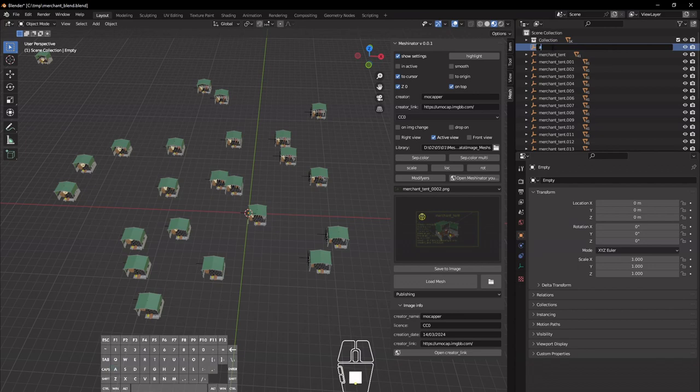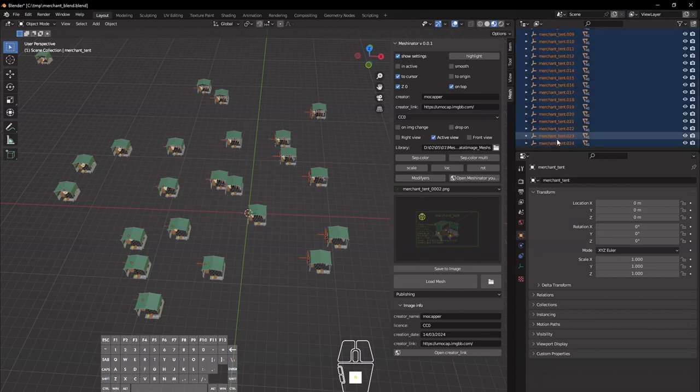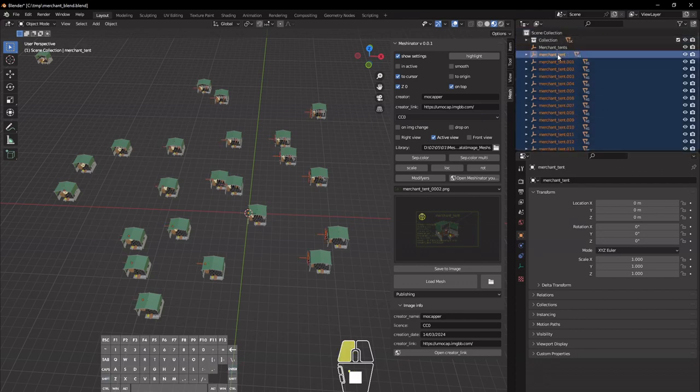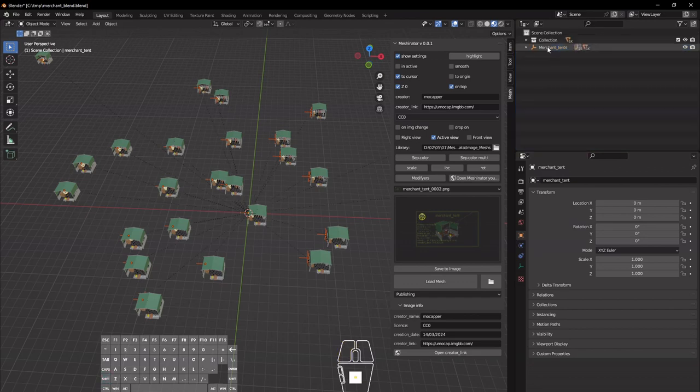I hit F2, rename it merchant tents, because it's more than one. Select, move it up, left mouse button, move it up, hold the shift key, release the left mouse button. Now we have everything inside.